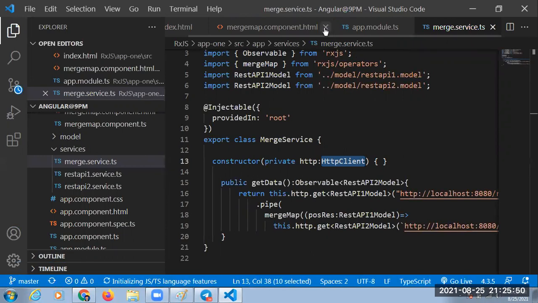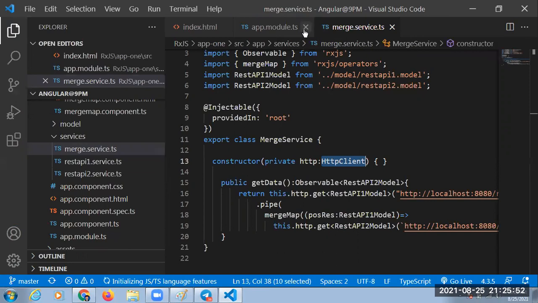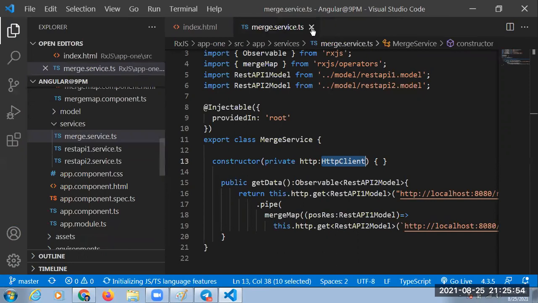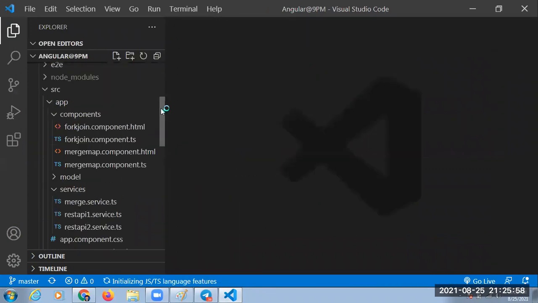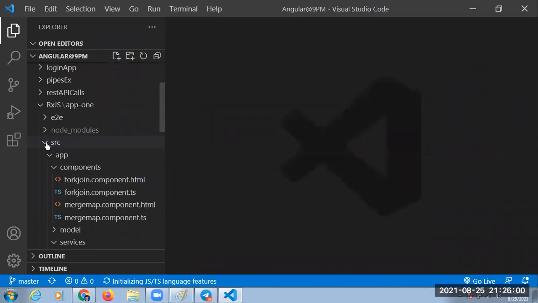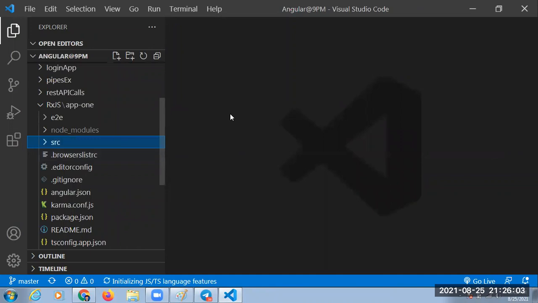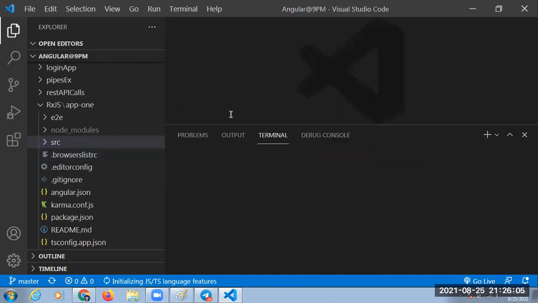let me create one service. We need to create one service. So guys, how can I create one service? Will you tell me how can I create one service?